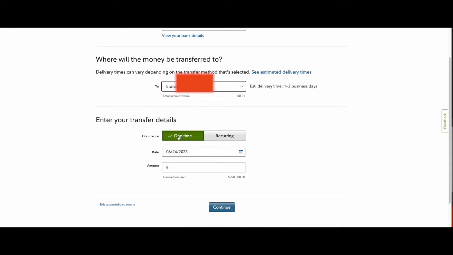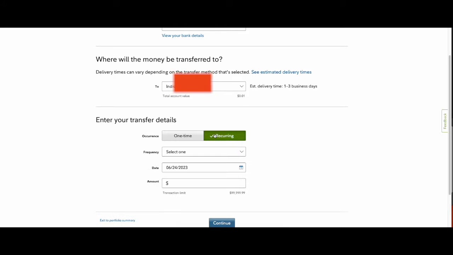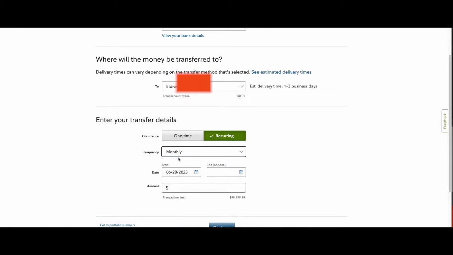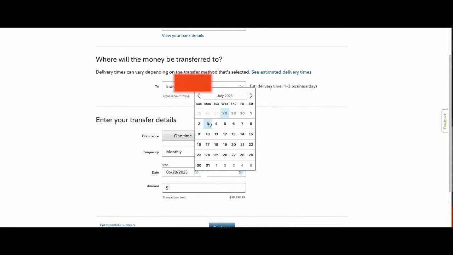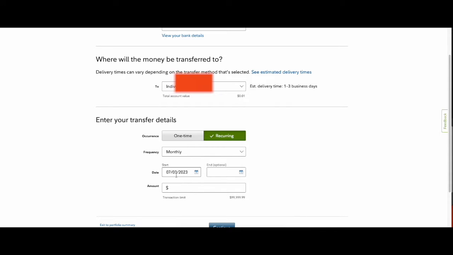And then you can either do one-time investment, but if you want to do the long-term investment like we're talking, you click on recurring. When you click on recurring, you can click the frequency, and Fidelity only offers one option for monthly. And then you can choose the start date. So when you choose the start date, let's just say right now it's June 28th, 2023. Let's just choose July 3rd. You can choose a start date.